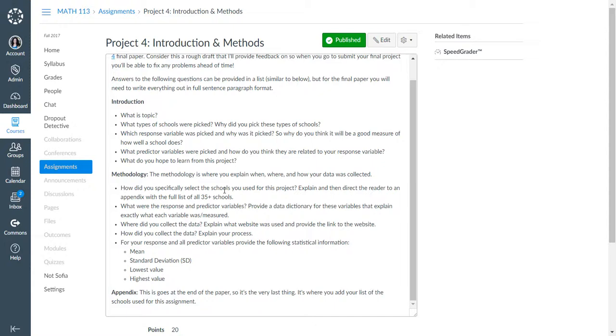Then methodology. How did you specifically select the schools you used for this project? So explain and then direct the reader to an appendix with a full list of all 35 plus schools. What were the response and predictor variables? Provide a data dictionary for these variables that explains exactly what they are. Where did you collect the data? Explain what website was used and provide the link. How did you collect the data? So just explain your process.